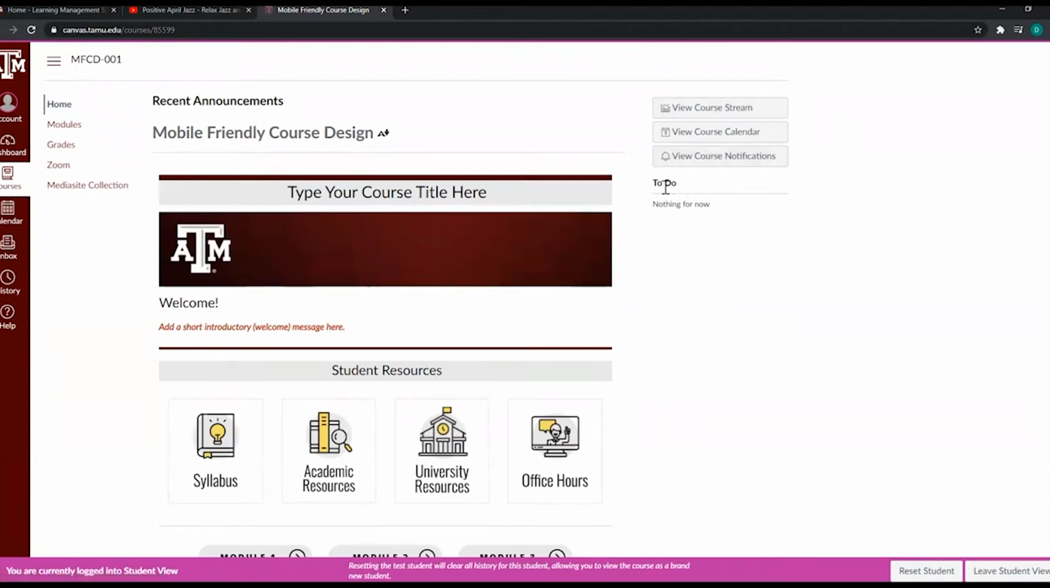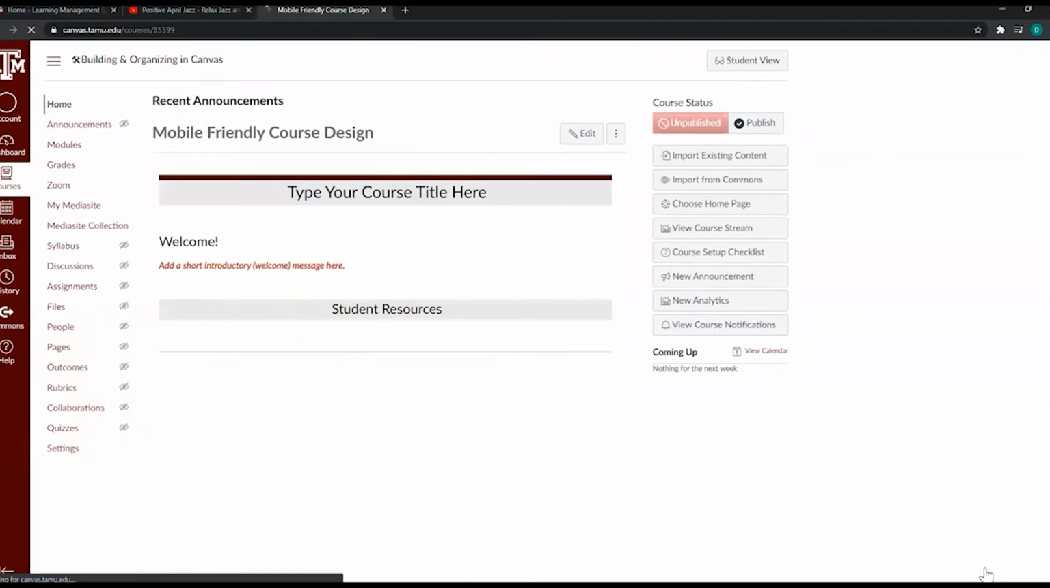Right here, the students always have a to-do list, and that is just reminders of things that they need to submit: assignments, discussions they need to participate in, quizzes that they need to take. And so that is very handy for the students. I'm going to leave my student view right here from the bottom. You get that magenta color bar at the bottom that reminds you that you are on student view. I'm going to leave that student view.